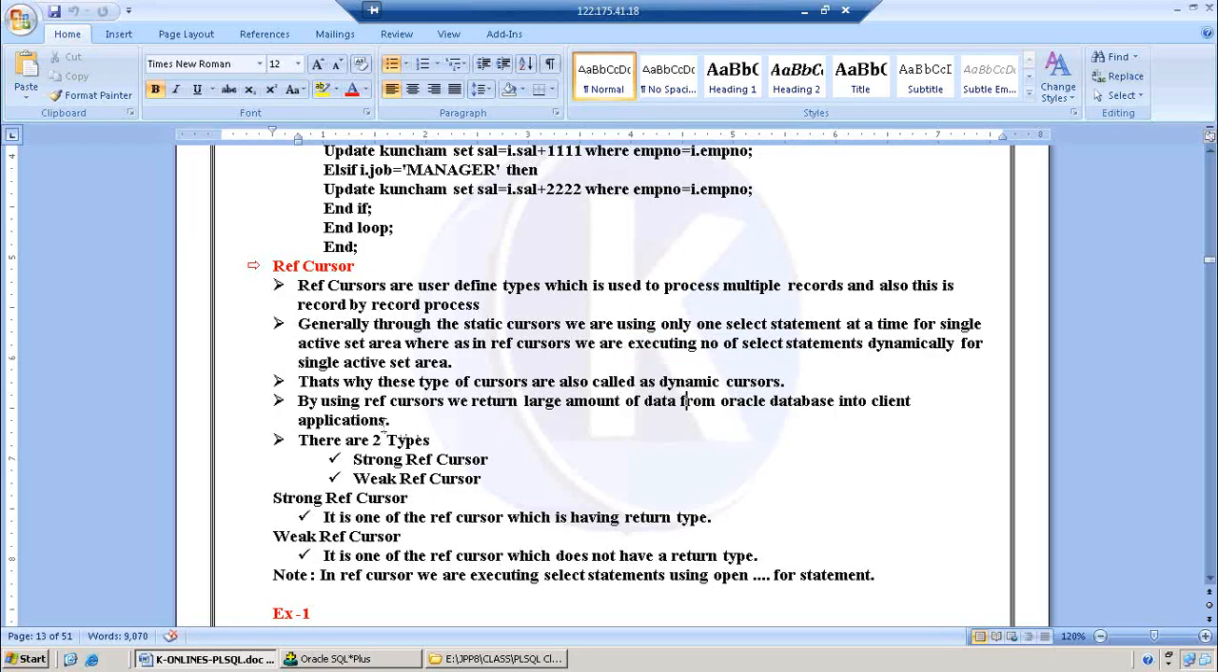And by using ref cursors, observe this, we can return a large amount of data from the Oracle database into client applications. It is used to increase application performance. Whenever we want to handle a large amount of data, even a simple explicit cursor works, but it takes a long time. Instead of that cursor, we can use the ref cursor.